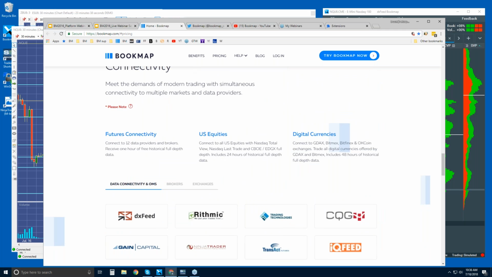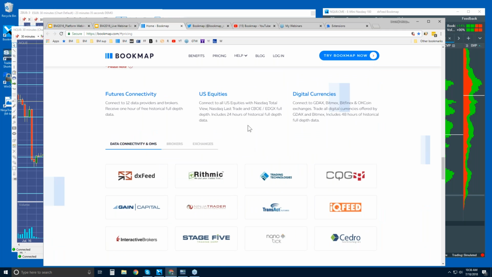A bit further down, connectivity. So this is where we'll stop, and we've defined what Bookmap is. These are the 3 different markets Bookmap connects to: futures, US equities, and digital currencies.